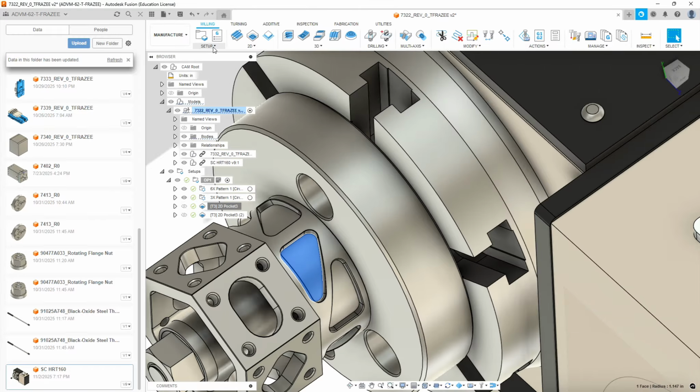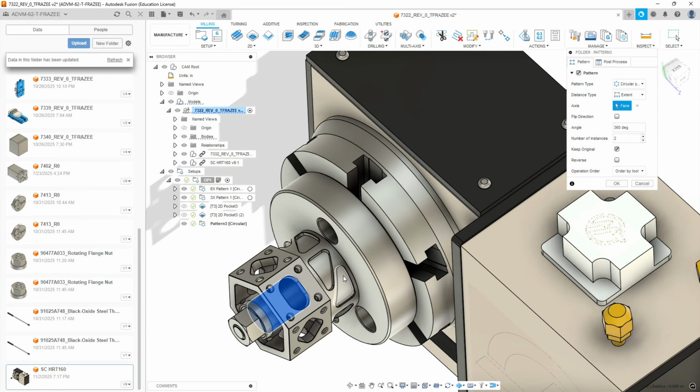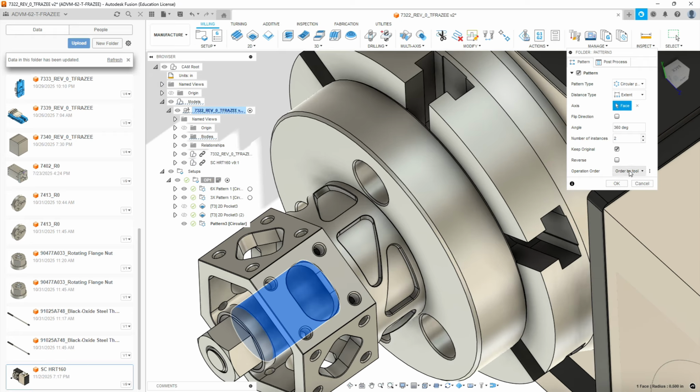Okay, what we're going to do is our pattern for our pockets. So we're going to go to Setup. We're going to do a new pattern. Again, it's going to be a rotary pattern, circular pattern, and we're going to select our axis as the center of our object here. And we're going to do 4 instances. We're going to keep the original, and we're going to hit OK.